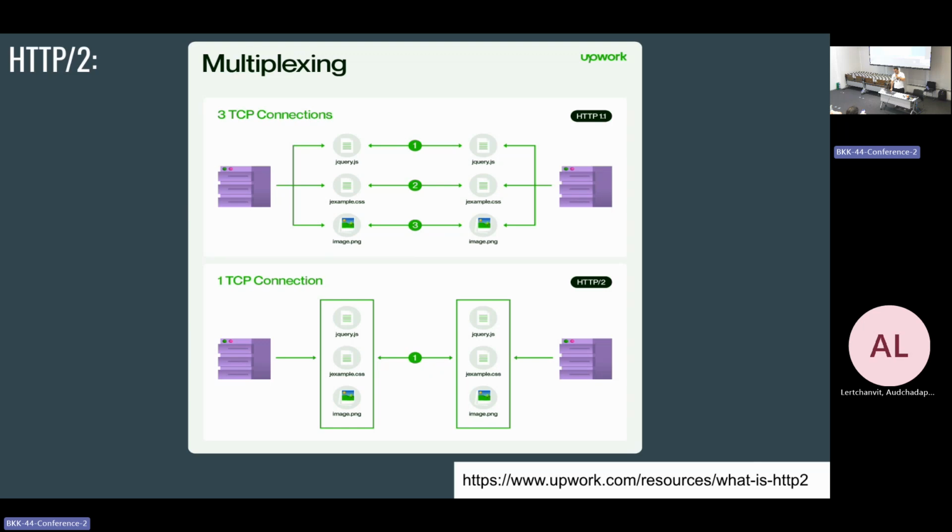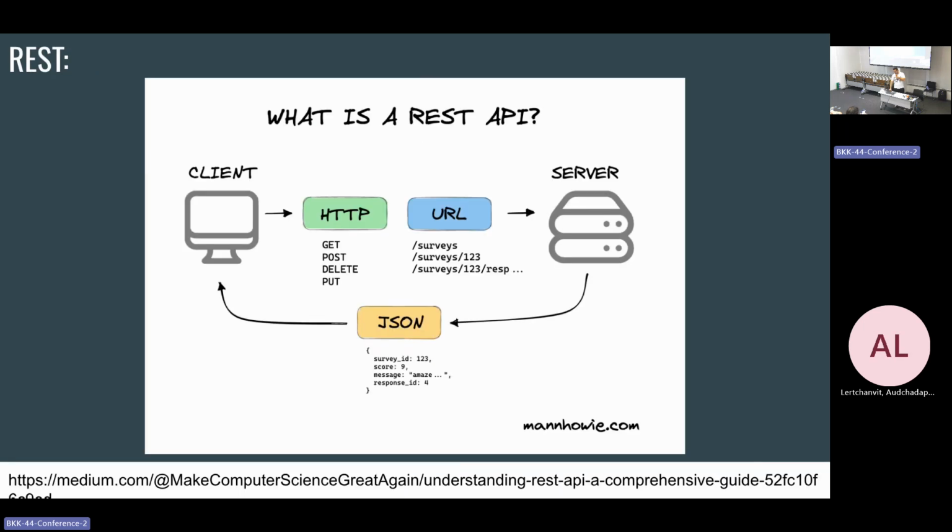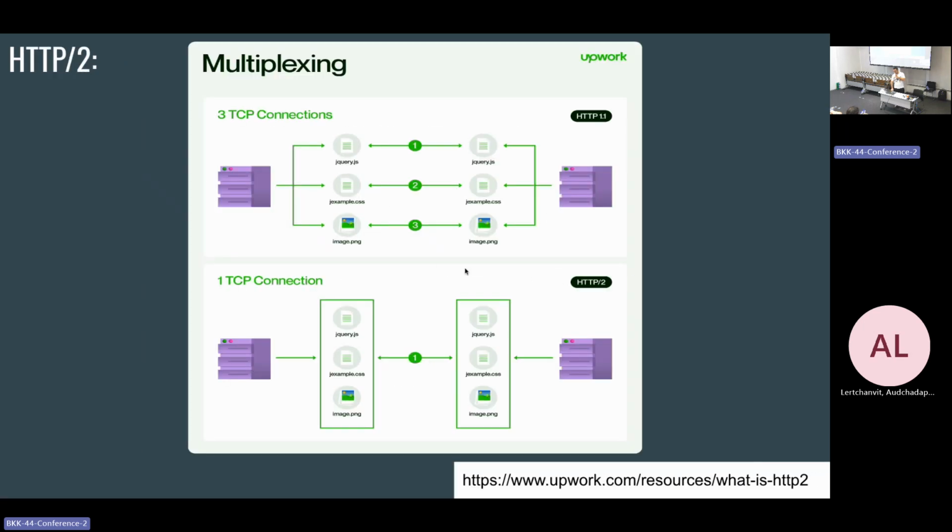HTTP2, however, which we can run REST over, was an upgrade. We can see a diagram where, if you wanted to fetch multiple files with HTTP 1 or 1.1, you had to send multiple requests. HTTP 1.1 sort of fixed that with something called pipelining, but it wasn't great. So HTTP 2 specified that with one TCP connection, you could retrieve many, many files.